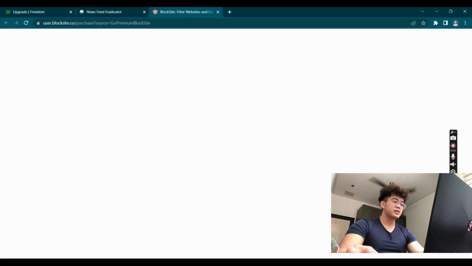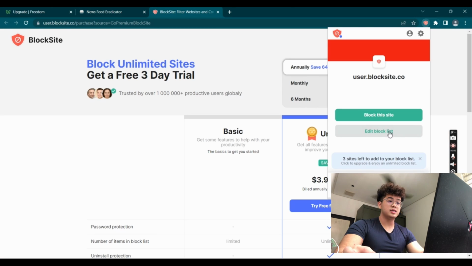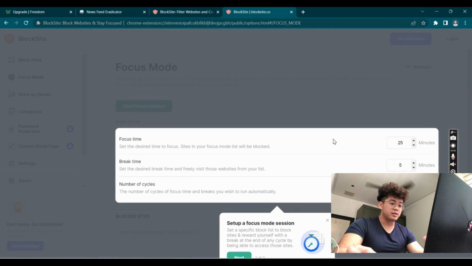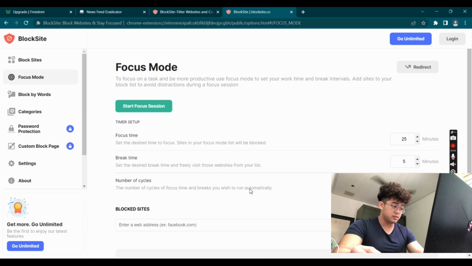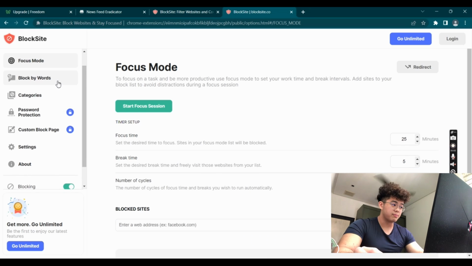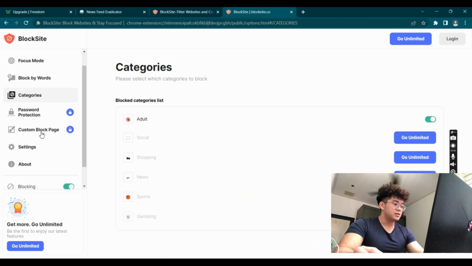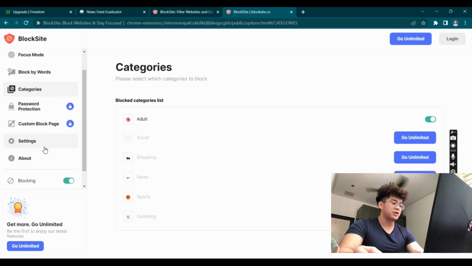For the third one, that will be BlockSite, where you can block a specific website, the same as Freedom. And then there's focus mode, where you can set it. It basically works similarly to Freedom. Then you can block by words and categories. You can also use password protection and so on.